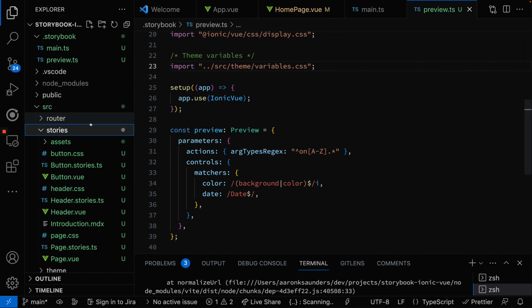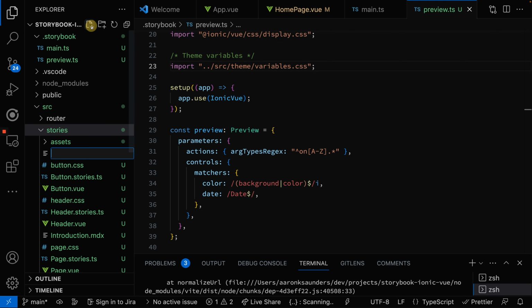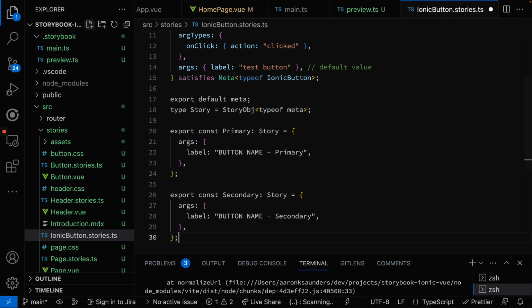So I'm just going to take the content that I used to solve the problem for those of you who've looked at the gist already, and then I'll create a more complex component. So first, let's create a simple one. All right, and so that simple story that I created was an Ionic button. So let's just say Ionic button stories.ts. And we'll drop the code in here.